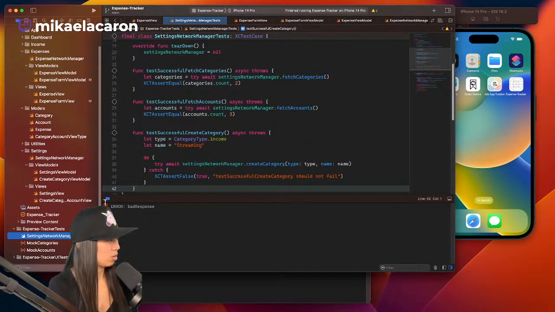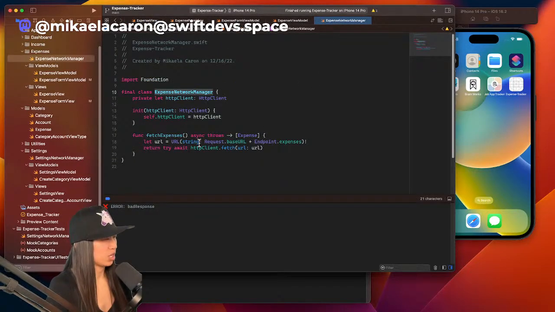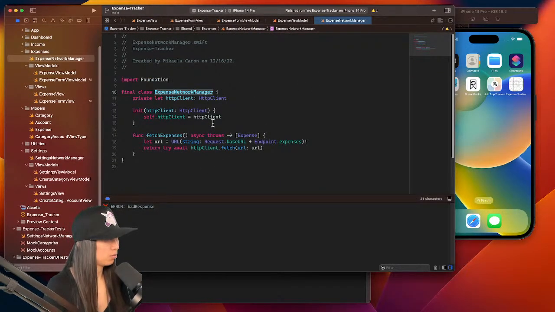Settings Network Manager. Expense Network Manager. Okay, so this is the one I would unit test.